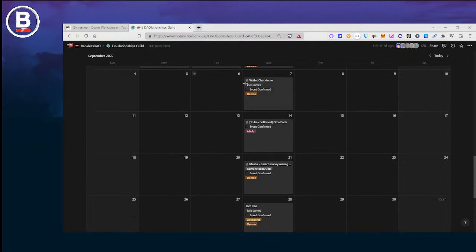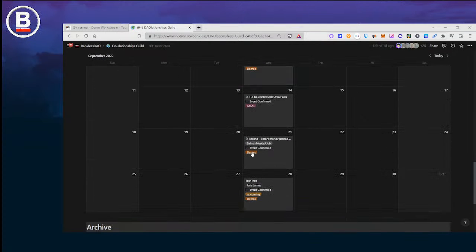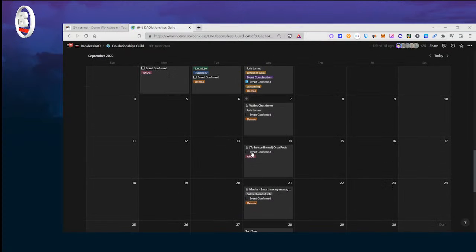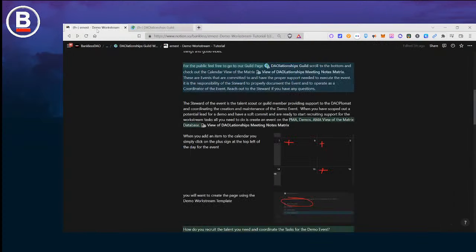So you can see this calendar has more events, and this comes from our administration calendar. And so this is not a public calendar, but it's publicly available to any Daolationships Guild member. And this is where folks who are in the next category will go to find work that they are looking to contribute to.